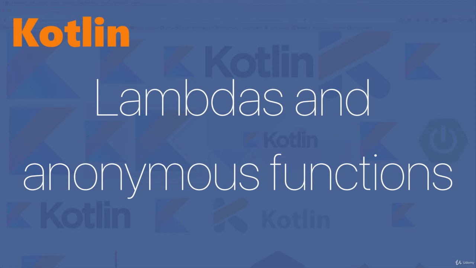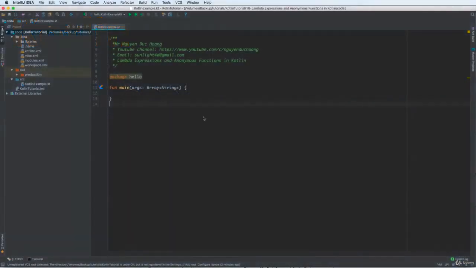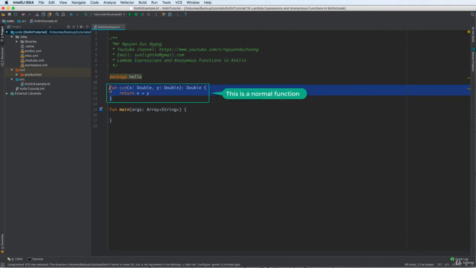Hi everybody. In this lesson, I will talk about Lambda and anonymous functions in Kotlin. Now you create a new project with the default function main, and now I can show you the first one, which is a function. It is a normal function.